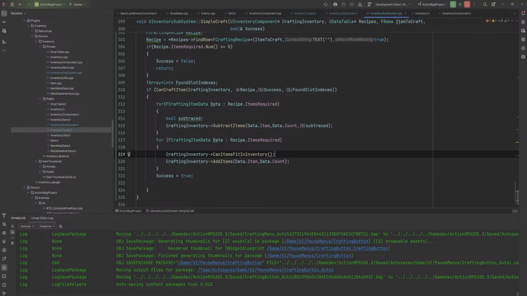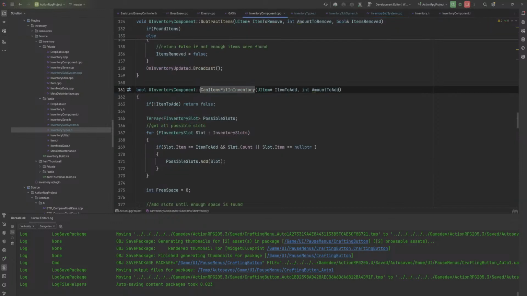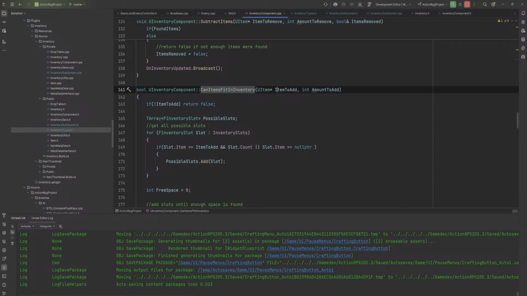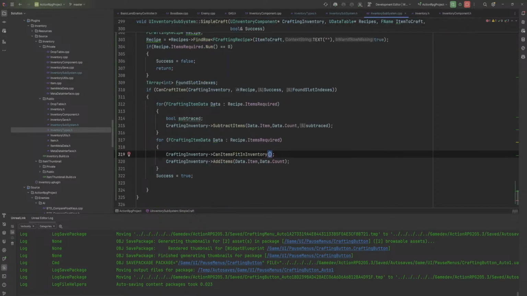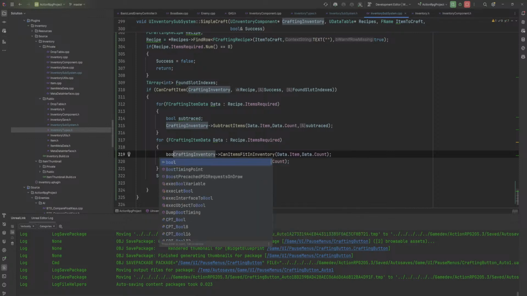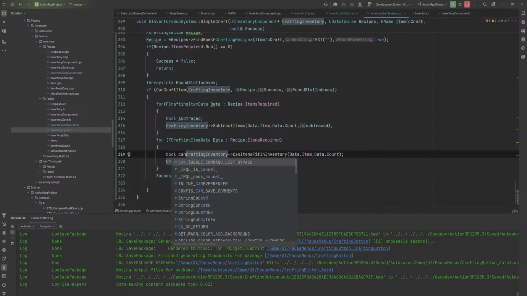Because I already have a function. That might be the context you're missing. I already have this function that simply returns a bool on whether or not an item with an amount given in fits in my inventory. I already have that function. So I just check whether this data and this amount fits in the inventory. Bool can fit.